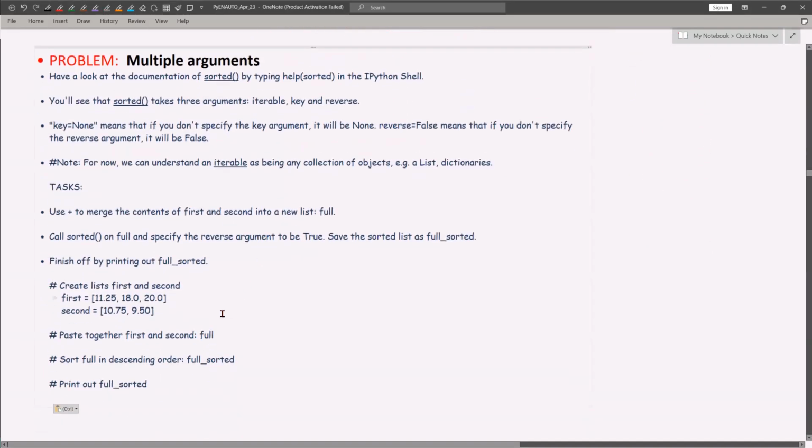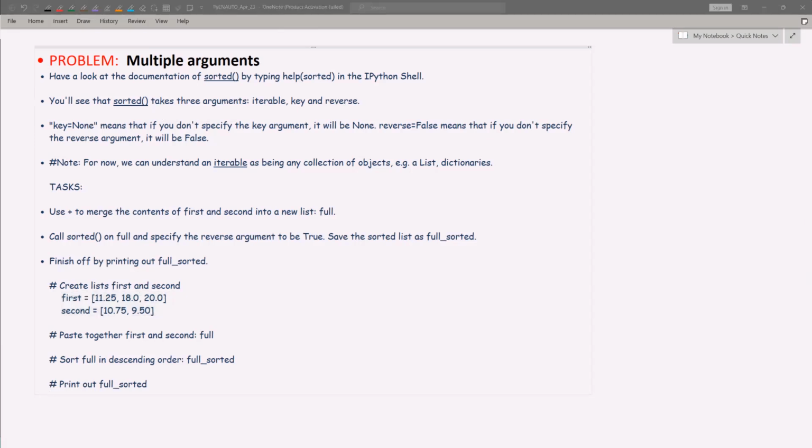In this problem, you have to use the sorted function. I am telling you the name of the function, and you use the help function to understand how to use it. Then you will have these two lists, first and second. I am putting that in the chat. Two very simple lists.